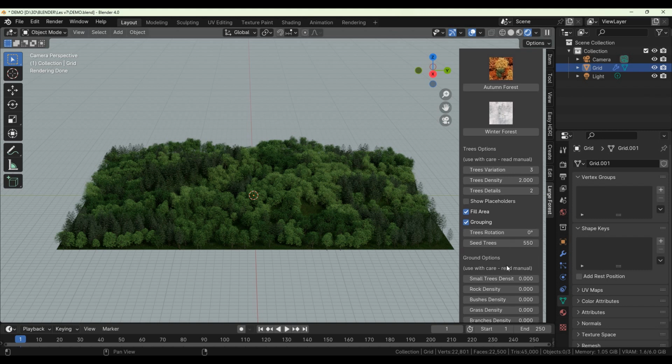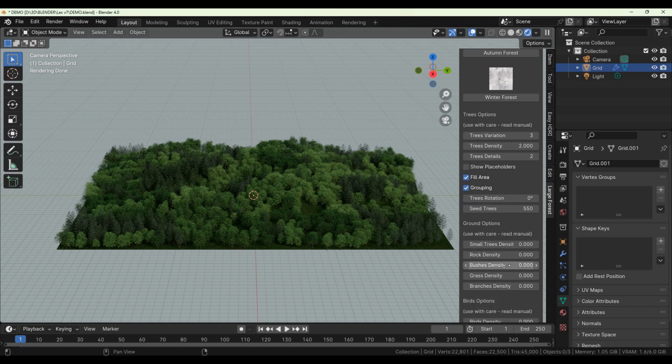Use ground options with care. I recommend using them only on smaller scenes and detailed forest scenes. The combination of large area and high density can slightly slow down your computer. I recommend always starting with a lower value. Small trees density. Changes the density of small trees. A value of 0 turns off the small trees. Rock density. Changes the density of rocks. A value of 0 turns off the stones.